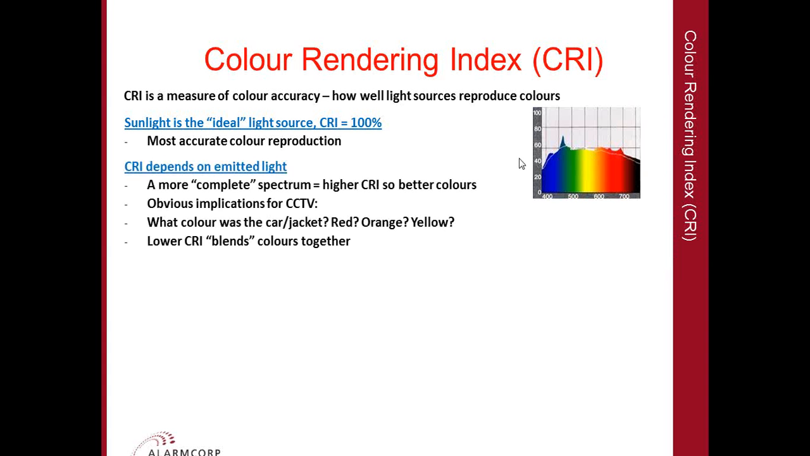Now the CRI depends on the emitted light. So the more complete the spectrum, the higher is the CRI and therefore better colors. Now the implications for CCTV are obvious. If you see a suspect, what color was the car or the jacket or the jumper that the suspect was driving or wearing? Was it red? Was it orange? Or was it yellow? Light with lower CRI blends colors together.